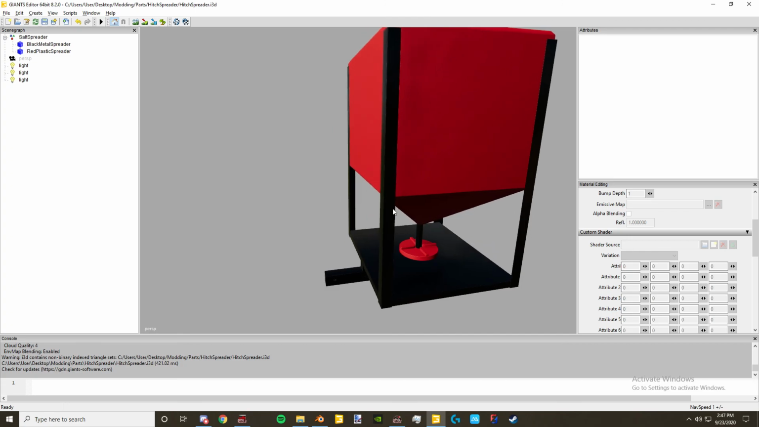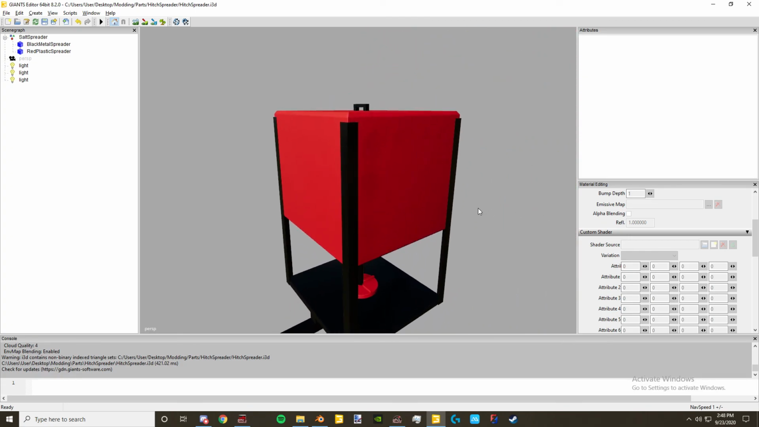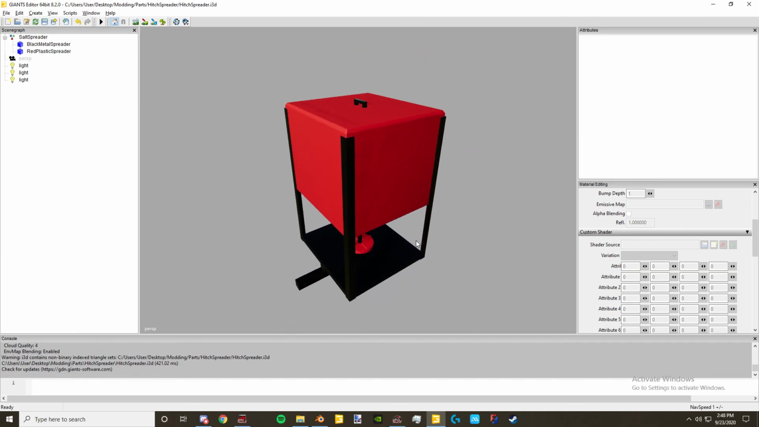This salt spreader at the moment, you can actually get this on my 2002 GMC Sierra 3500 dually that is out on Mod Network. I released it publicly. I'm back to doing public mods. So you guys can go get this off of that truck if you really want it.